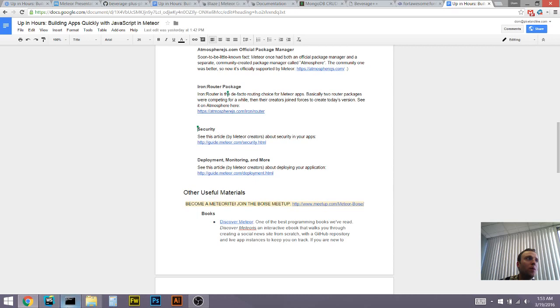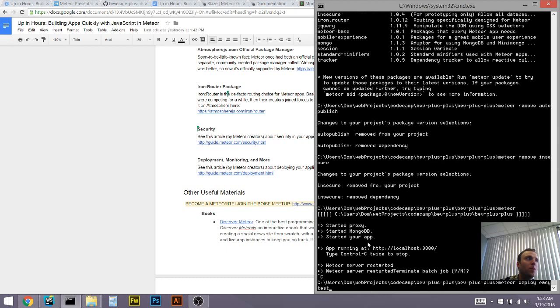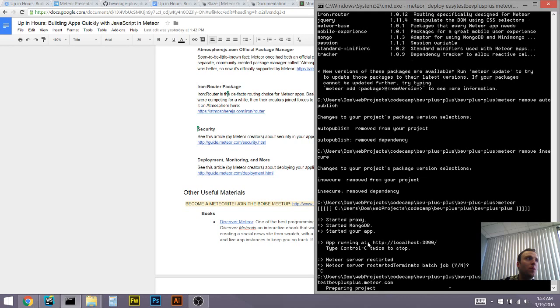a good amount about deployment, monitoring, and more. And just because I said I would, I'm going to do Meteor deploy easytestbev++.meteor.com. And then that's going to deploy. I should also add, you can export from Meteor both a Cordova Android and a Cordova iOS version.